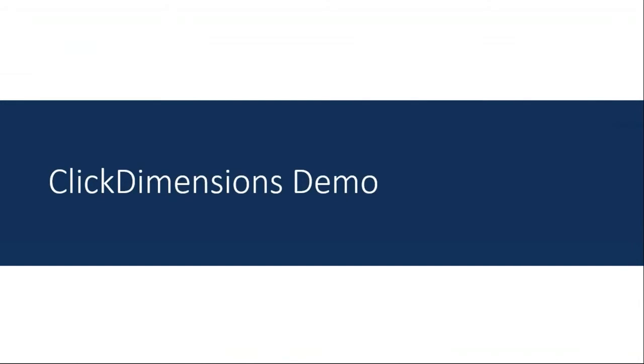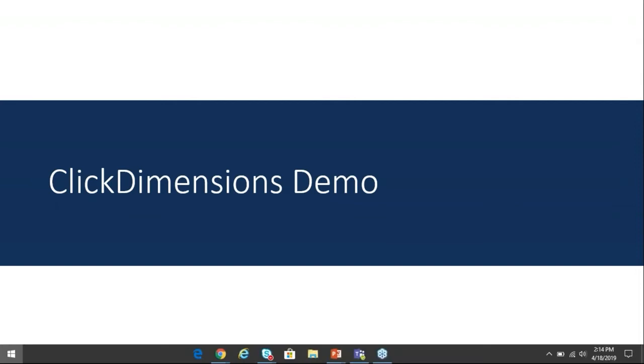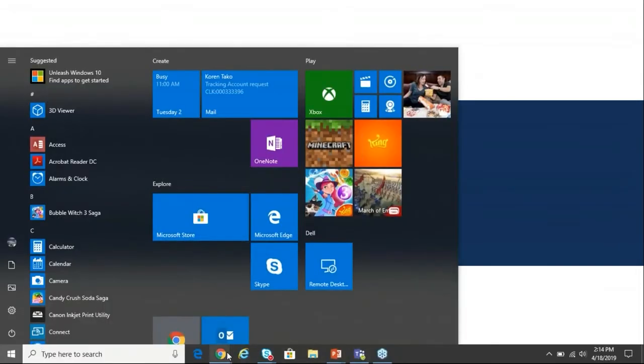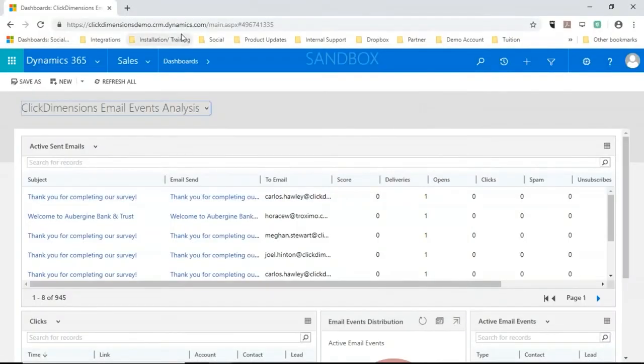So we're going to switch gears here for a moment and jump into one of our live environments. I'm going to give a quick little demo of what ClickDimensions offers for D365 as one of the top marketing automation solutions. And then we're going to touch base on some of the features that are most important to the marketers that we work with today. So with that being said, this is one of our sandbox environments that we have here at ClickDimensions.